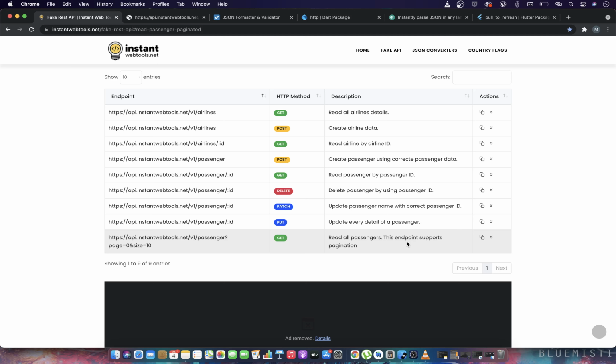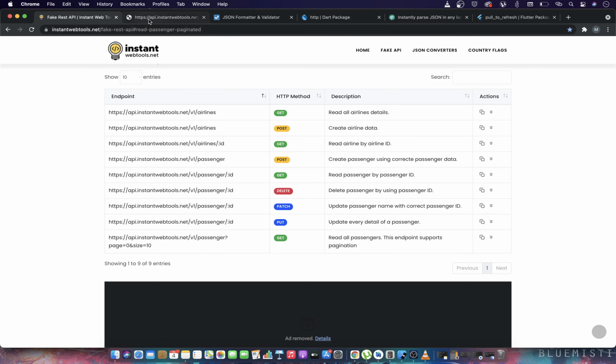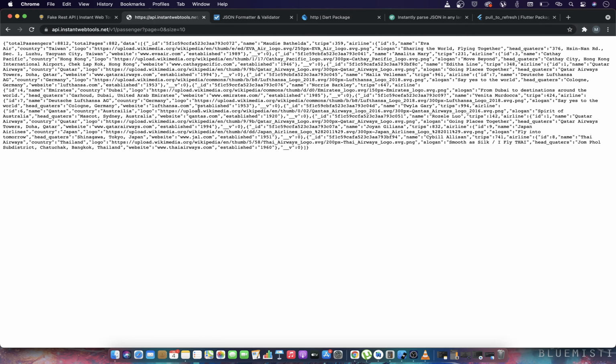By supporting pagination, it means that it will provide us the metadata of the pagination, and we can use it for showing the current page of the data. So this is actually the response. If I paste this URL in the browser, since it doesn't require any header or API key, any authorization, you can directly access this, and you can see this is the result.